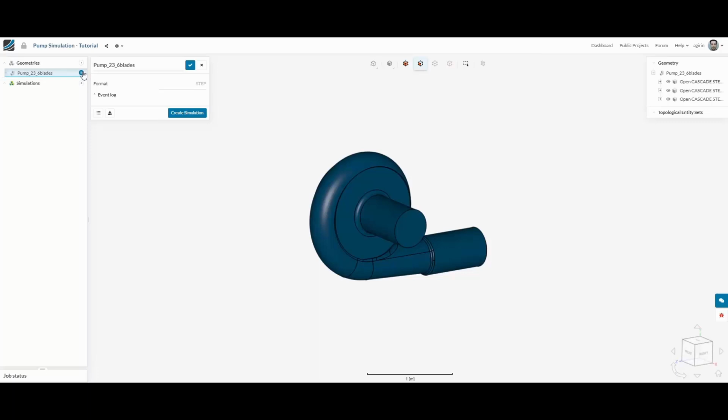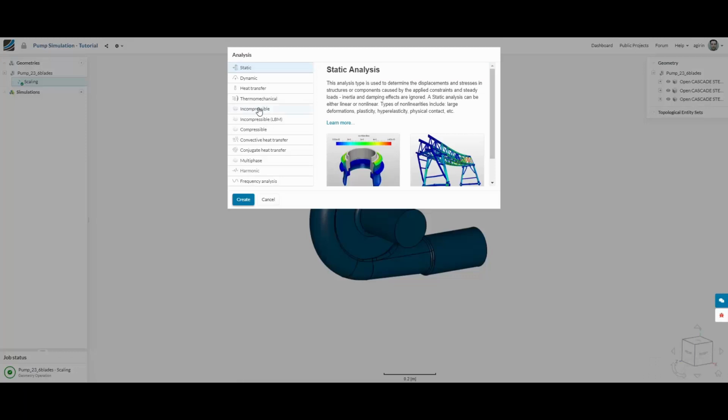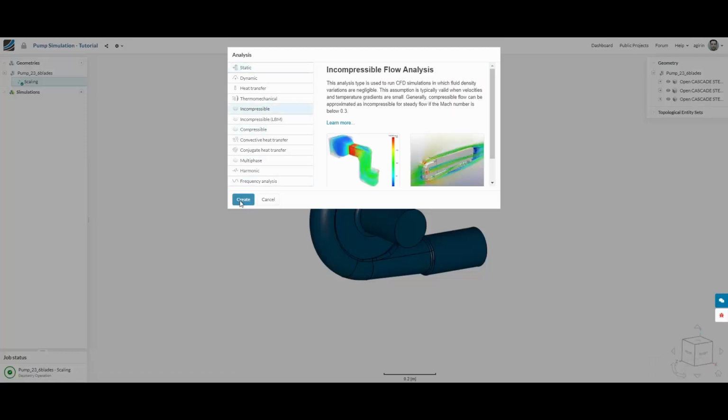SimScale offers a variety of tools to prepare our geometry for the simulation. In our case, we're going to use a scaling factor. Select the option Scaling, enter the scaling factor, then press Start. Once our model is ready, we can click the Create Simulation button and select the Incompressible analysis.